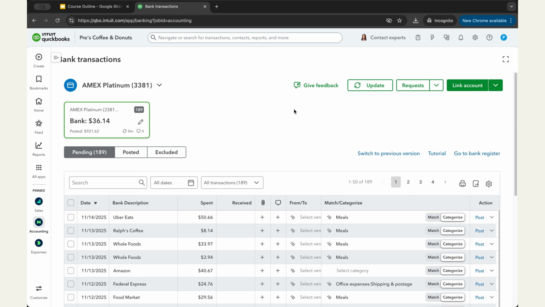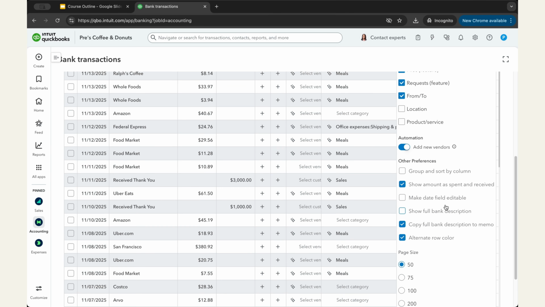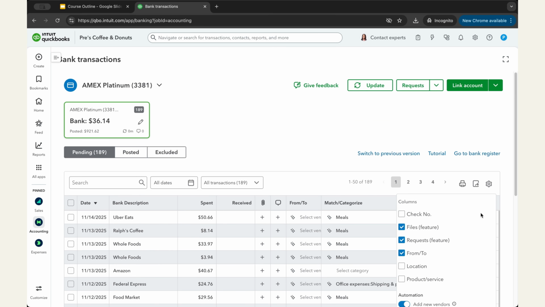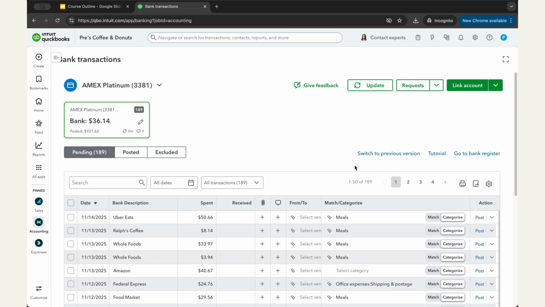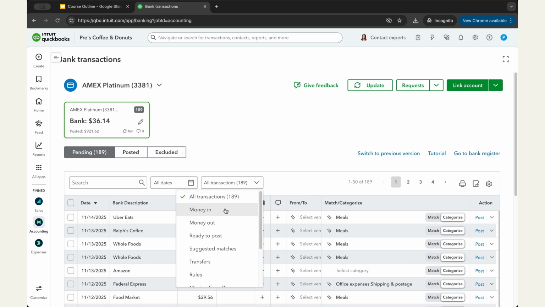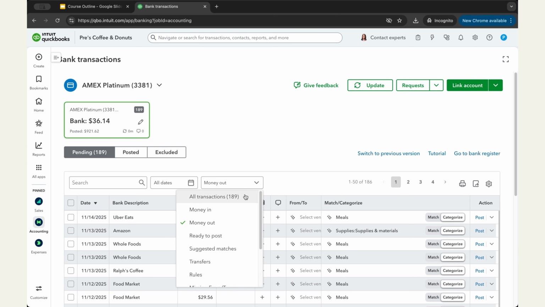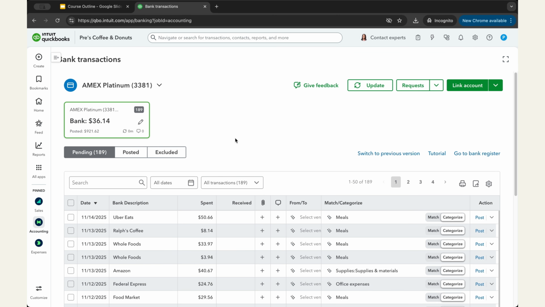Just a couple of aesthetic things here. If you click into settings, you can decide what columns you want to show here. I'm going to keep all of these as is, but yeah, you can pick and choose what you want to show. You can also filter for a specific date range if you wanted to. You could show only money in transactions, only money out transactions. Really depends on the task that you're performing. And then you can search for individual transactions as well.